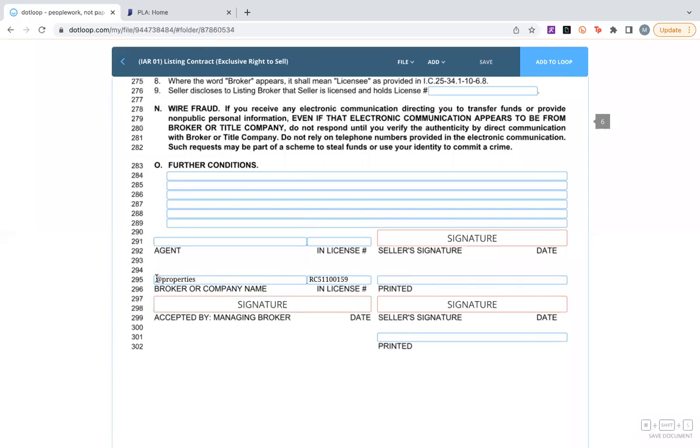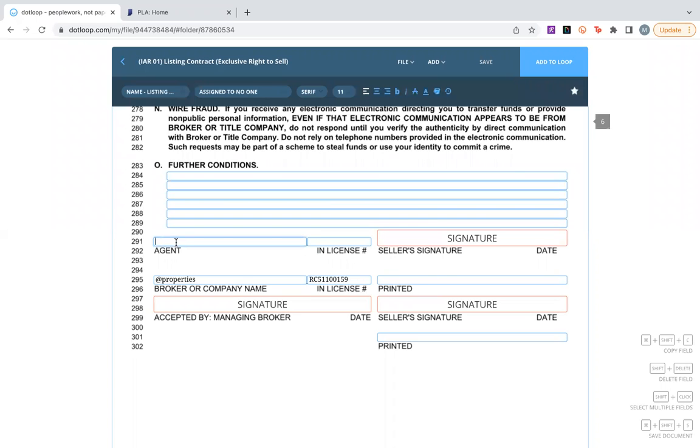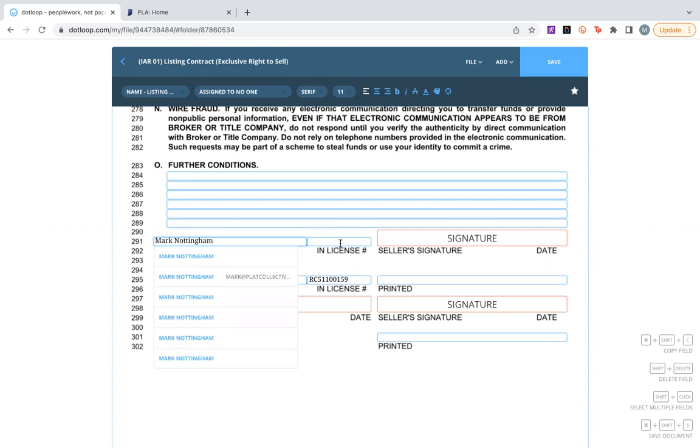Now, for our brokerage as a whole, I have this document saved so that it pulls in our brokerage name and our license number. So you don't have to worry about finding those when you're filling this out. But if you don't want to have to look up your license number every time, you can also fill in your info. So since I don't have a license number, I'll use Mark as an example.